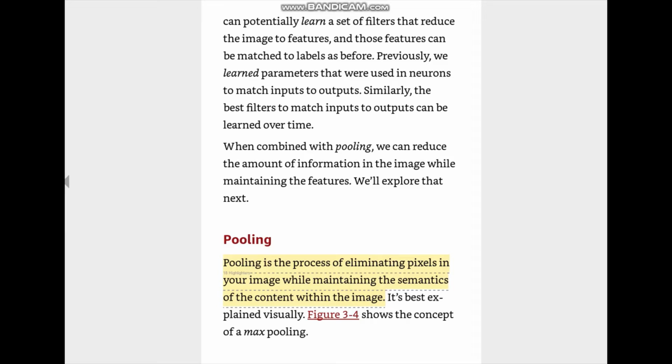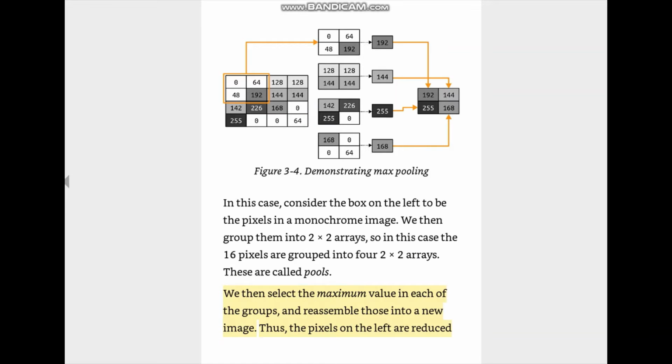Now, let's talk about pooling. Pooling is a process of eliminating pixels in your image while maintaining the semantics of the content within the image. You will understand this better with the image on the next page. So, I'll show you the concept of max pooling. Here in figure 3-4, you can see max pooling.